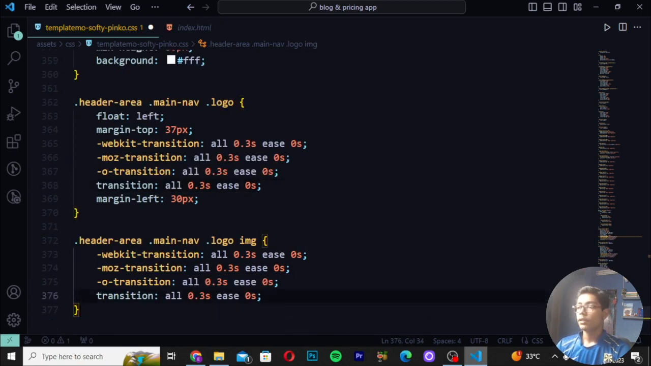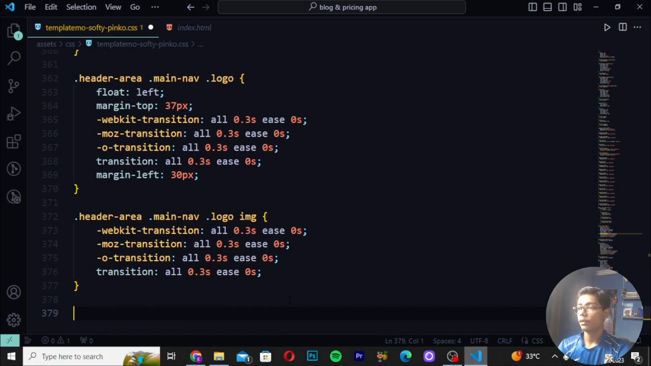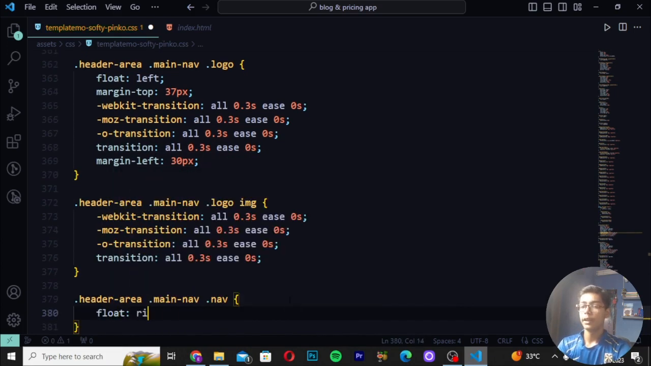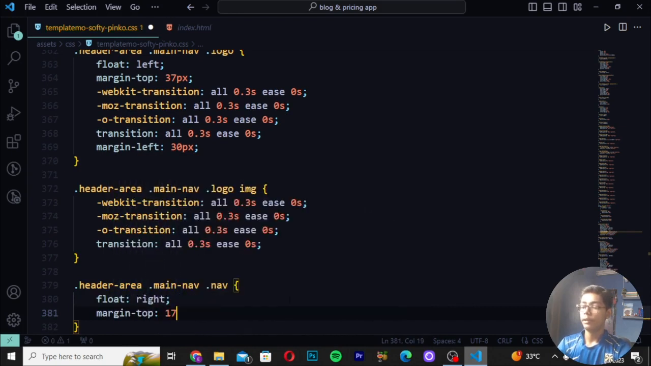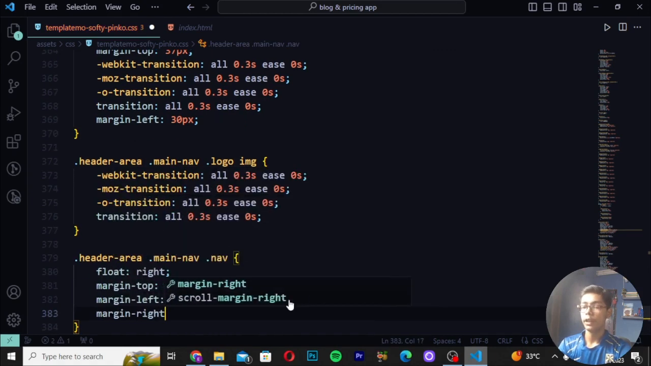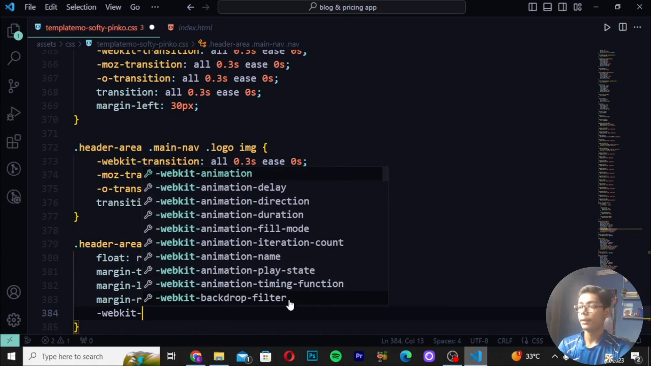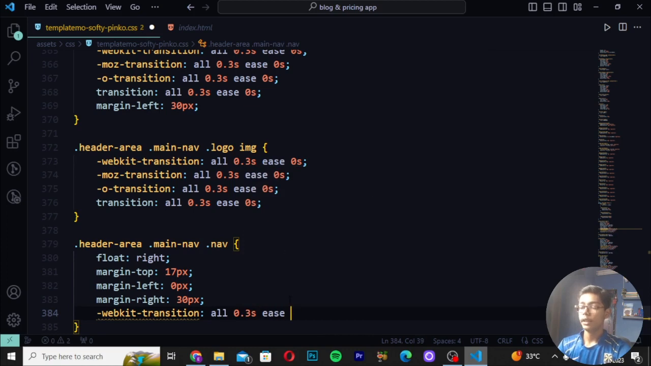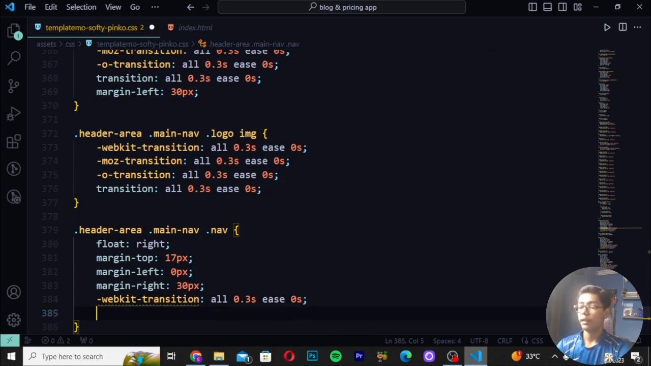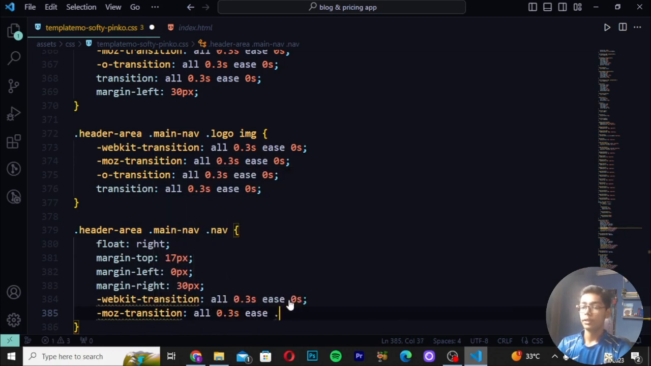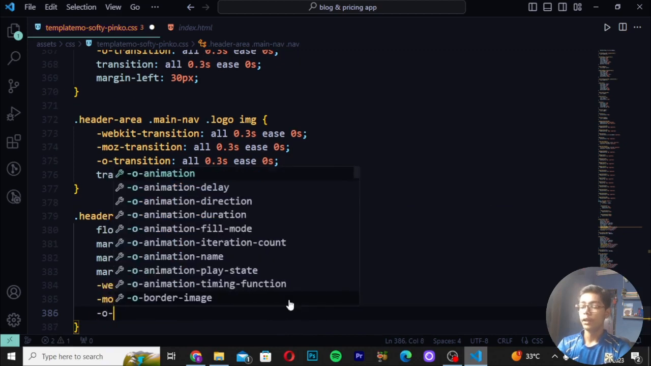So now when you are getting this, just you have to move after the tag, and here you have to just move down after this thing, and then write here again header area. Now here I will be writing main nav dot nav here, which is the class. Write here float as right, and I will be now writing here margin top 17 pixel, and write here margin left as well, which will be 0 pixel, and then you have to write here margin right as 30 pixel. Then here I will be writing WebKit as transition, and then you have to now just write here all point 3s is 0s. Then here you have to now just move down and write here MOS transition, and I will be now writing all point 3s is 0s. So here I will be writing that. Then you have to write here O transition.